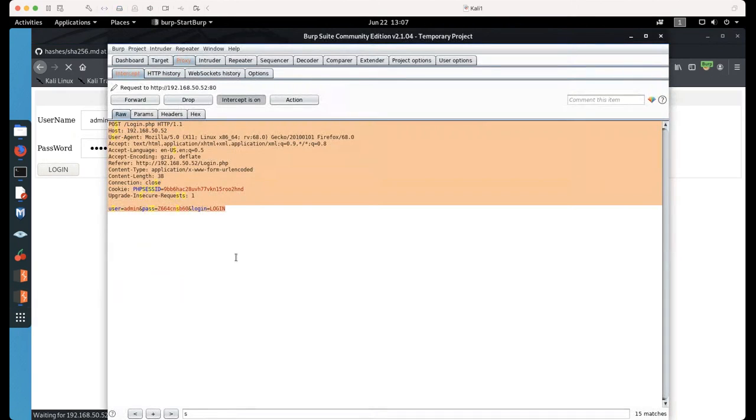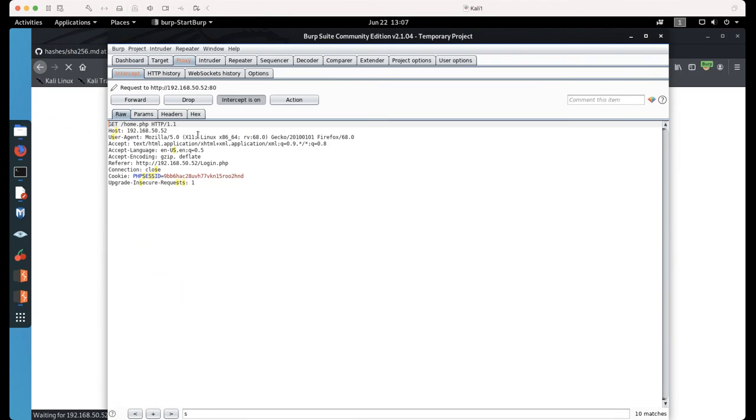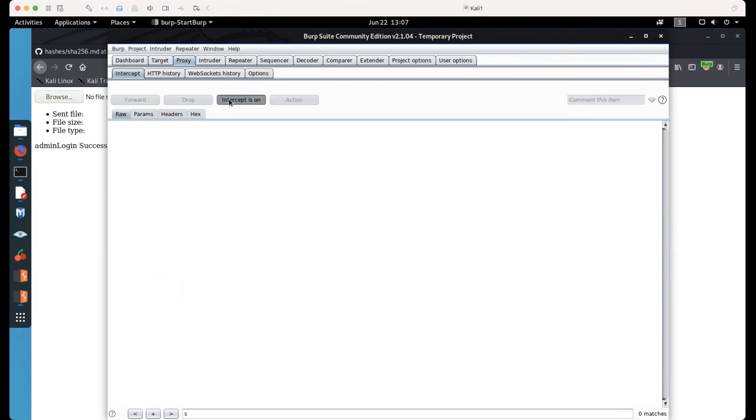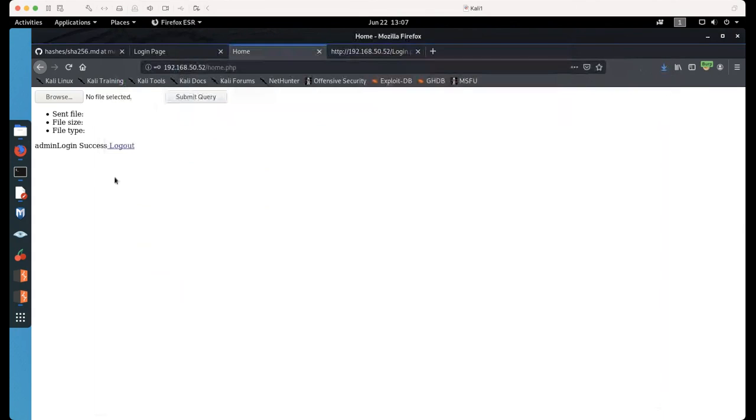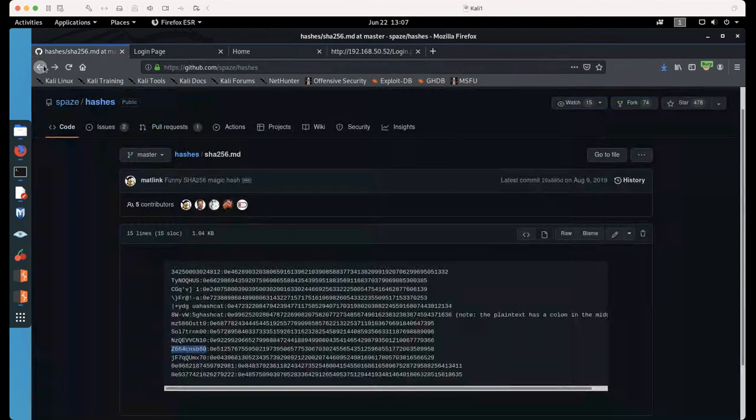This is going to be the POST request. And forward. And now we're at a file upload page. So that's the first vulnerability.